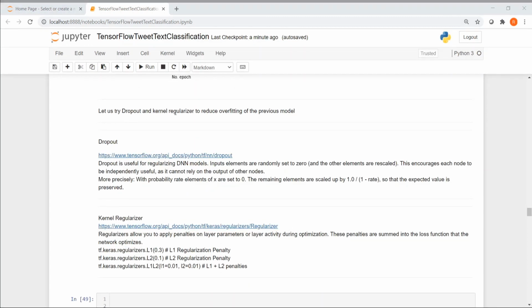Let us try dropout and kernel regularizer to reduce overfitting of the previous model. Dropout is a method of regularizing deep neural network models. What it does is that certain input elements are randomly set to 0 and the other elements are rescaled before feeding them to the next layer. This encourages each neuron to be independently useful, as it cannot rely on the output of other nodes. To read more about dropout, you can look at this particular link.